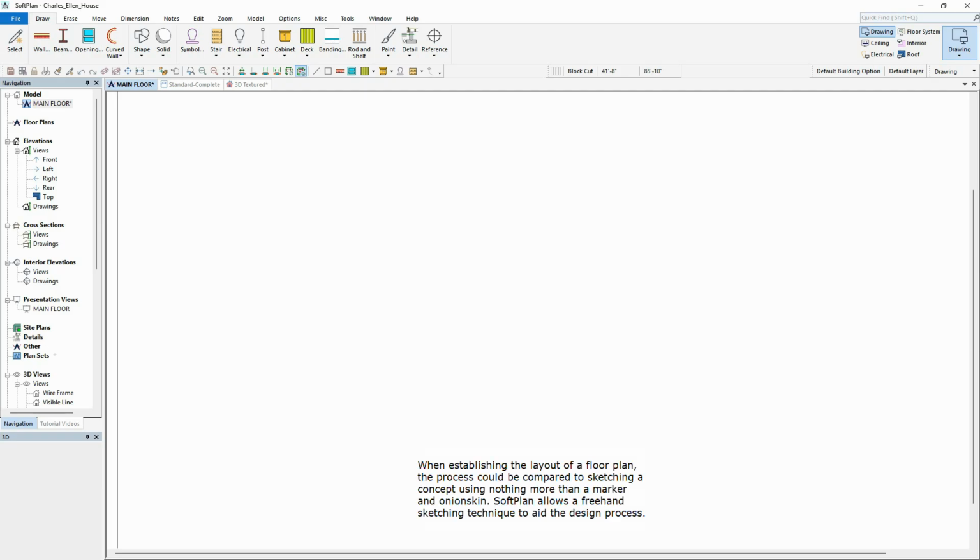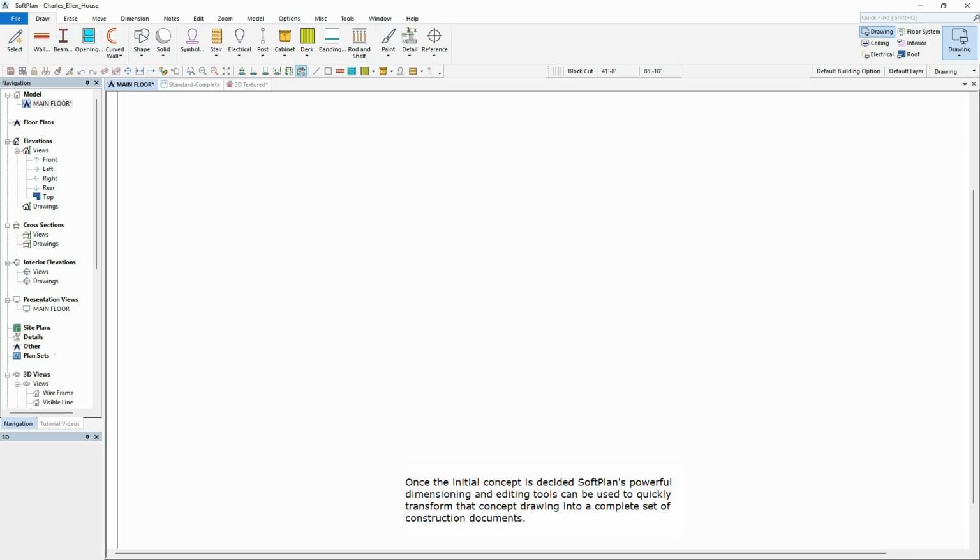When establishing the layout of a floor plan, the process could be compared to sketching a concept using nothing more than a marker and onion skin. SoftPlan allows for a freehand sketching technique to aid the design process. Once the initial concept is decided, SoftPlan's powerful dimensioning and editing tools can be used to quickly transform that concept drawing into a complete set of construction documents.